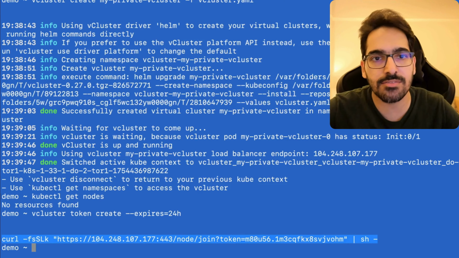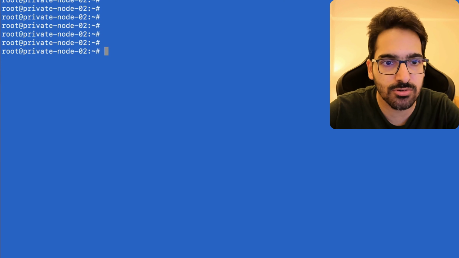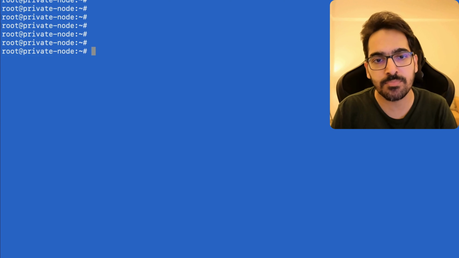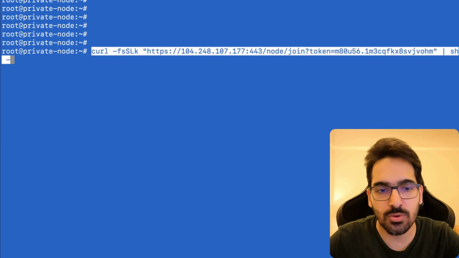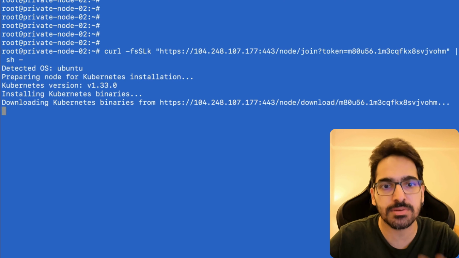So what I have done is, I have created two Ubuntu instances. I'm already logged into that. So this is private node 2. This is just a bare bone Ubuntu instance. There is nothing over here, and these are fresh. So I'll just copy this command and press enter, and I'll copy this command and press enter.